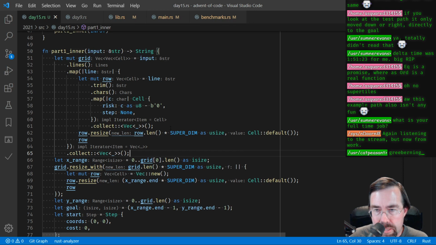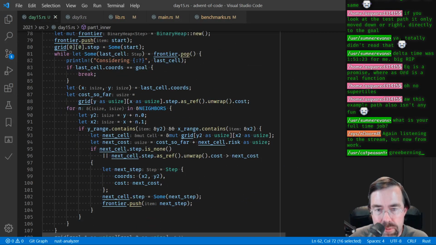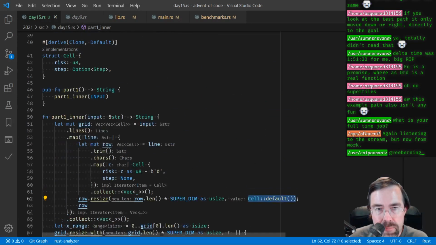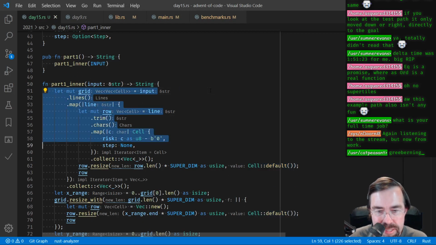The risks stay the default. Risks stay as default. We're not going to look them up anyway. I just need to be careful what uses the wrapped coordinates. And I just realized I modified part 1. That's okay. We can fix that.